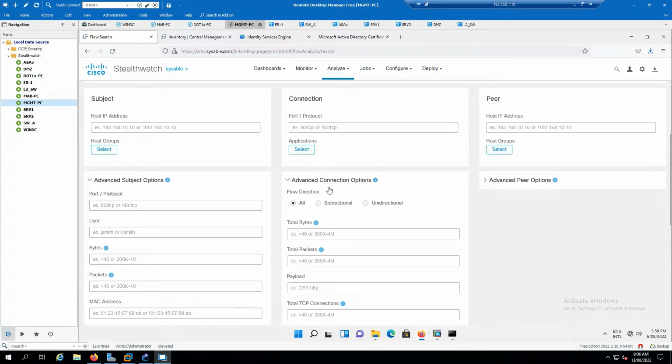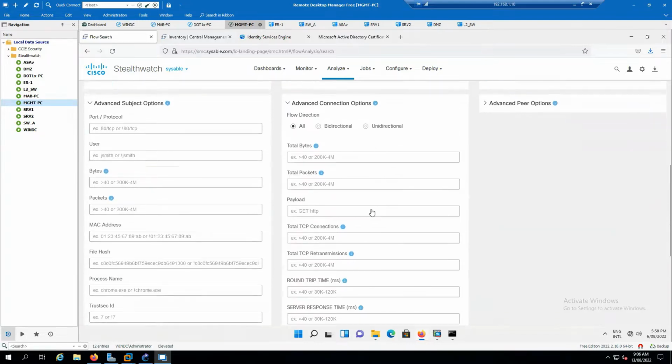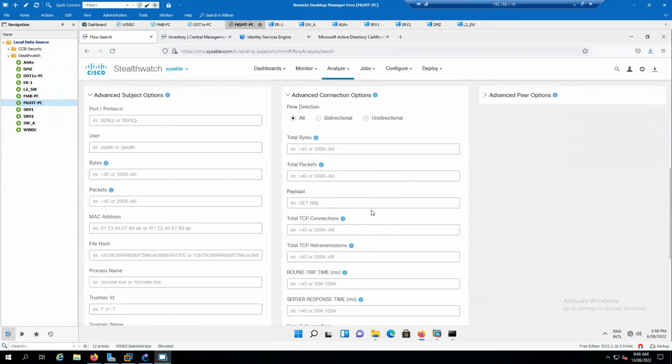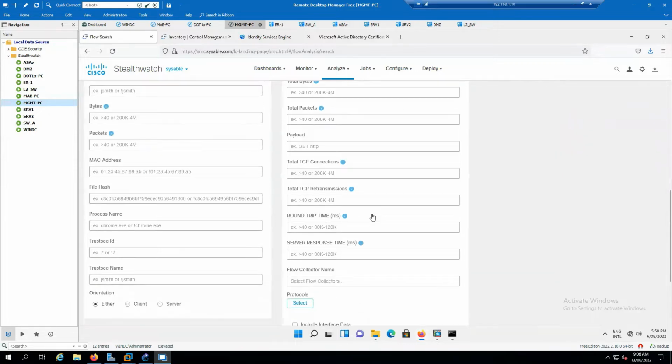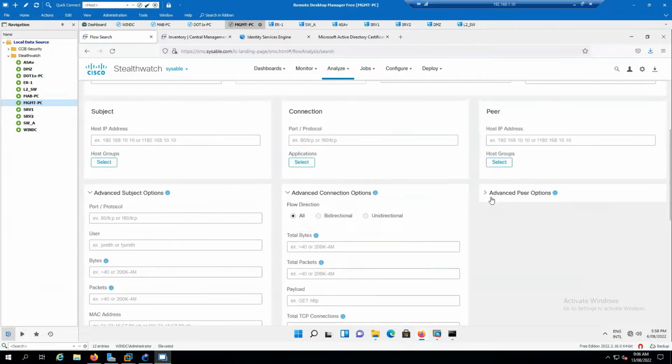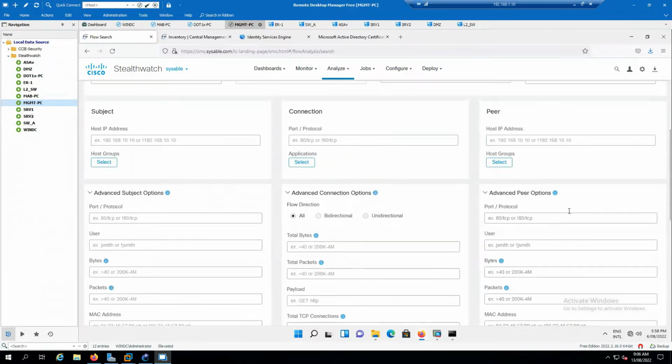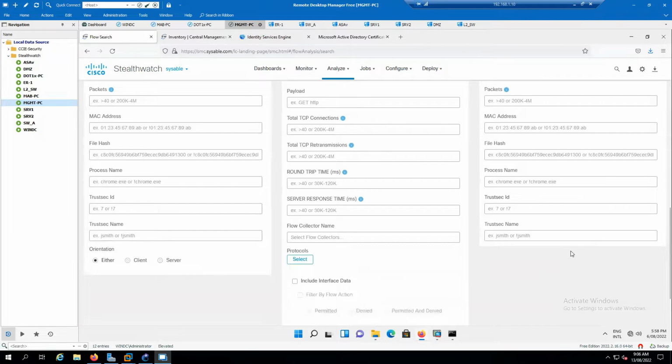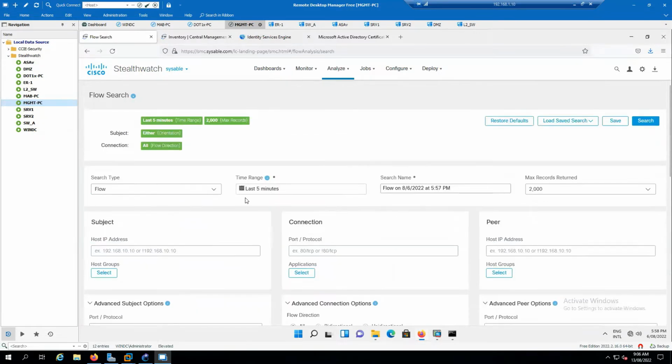Then this is for the flow direction. That's where you will be matching your packet size and all those things. And if you want to look at packet size which is more than 1 MB, then you can go ahead and provide your details. So these are the advanced search and advanced peer options. This is for the source and this is for the destination. But for now, I don't have anything.